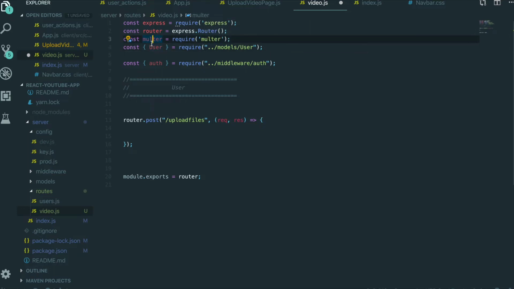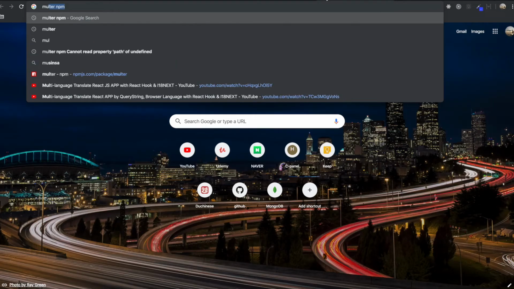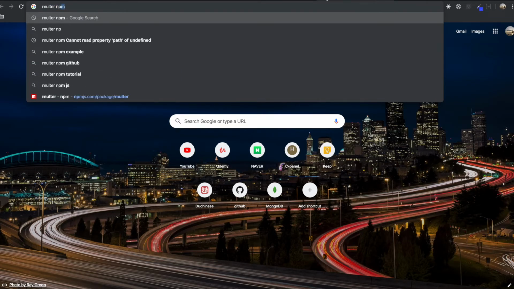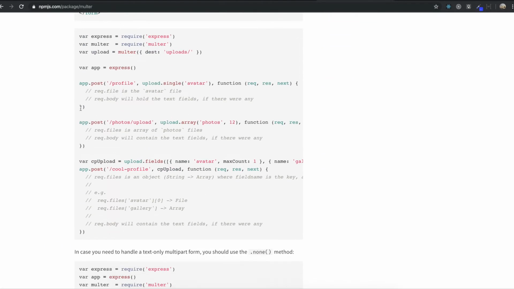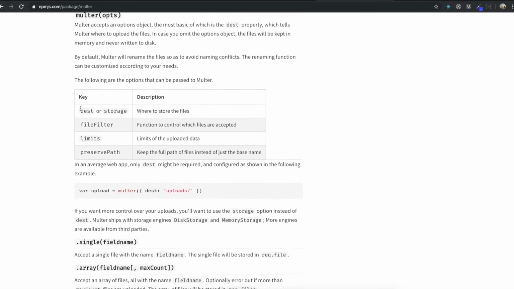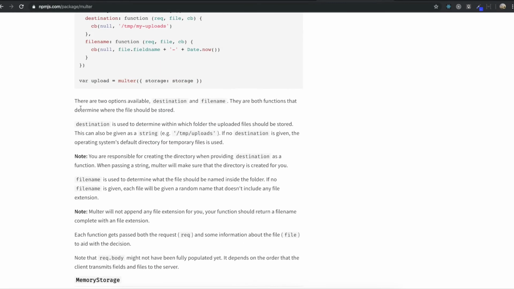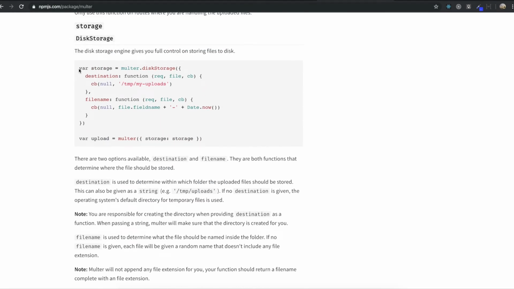So to know how to use Multer, first we want to go to the Multer website. We search Multer npm in here, and we scroll down to find how to use Multer. So we can see in here.